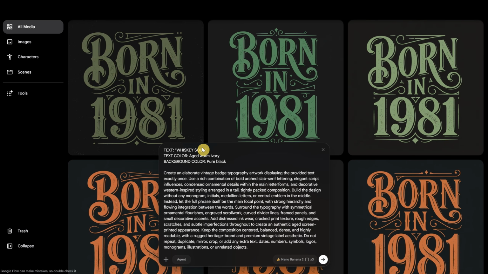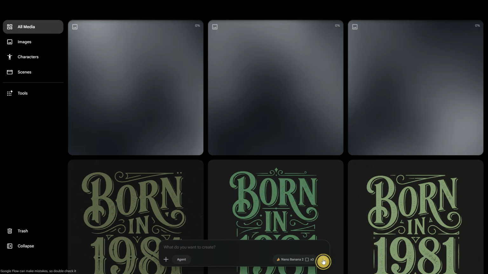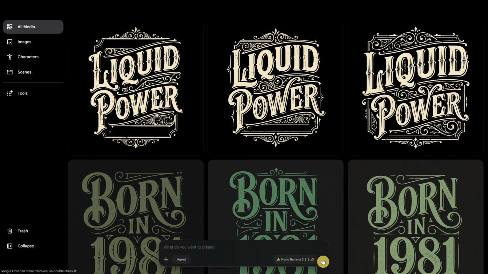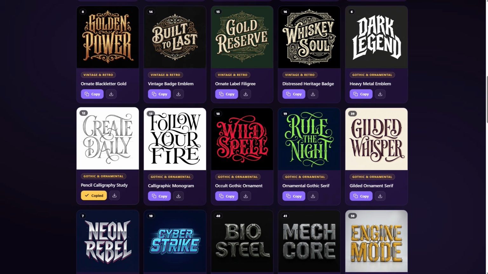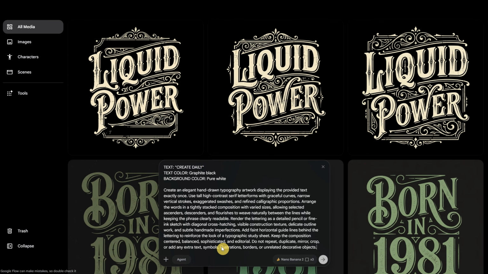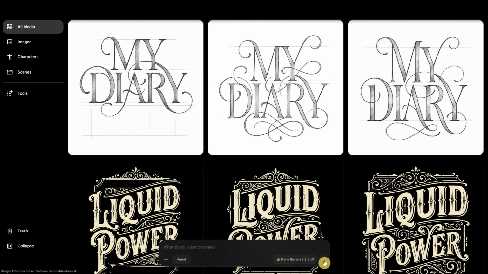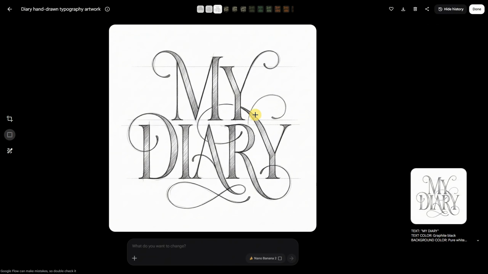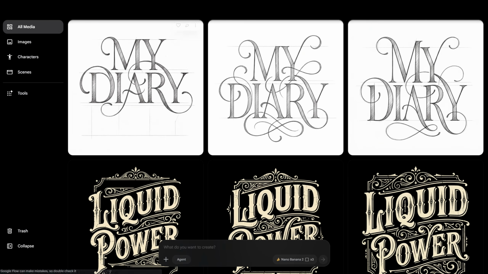I am changing the text to liquid power, and the result looks like this. For this complex style, you might want to try it a few times to get all the decorations right. Moving to the next style, I will try this pencil drawing typography. For the text, maybe I will use the words "My Diary." Let me run it. The result is something like what you would get if you tried to draw that text yourself. We can also see some subtle pencil guide marks, but you can remove those from the prompt if you do not want them. It looks quite interesting as a style.